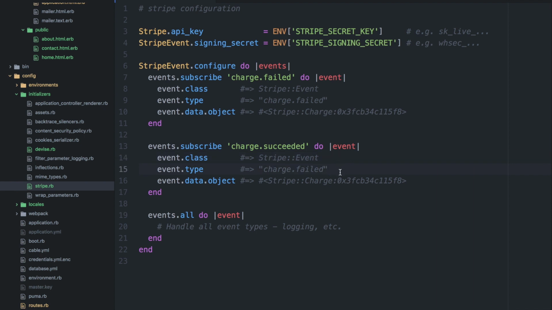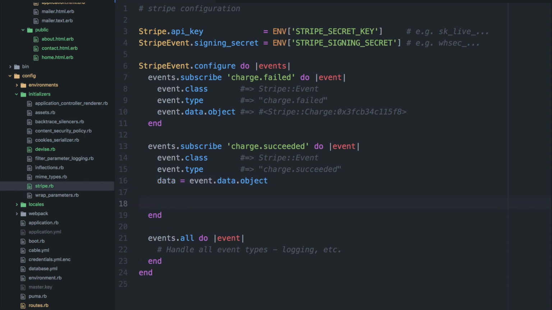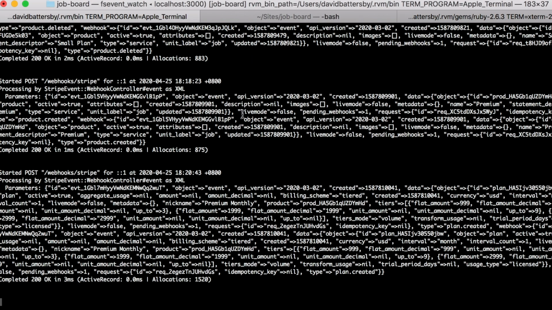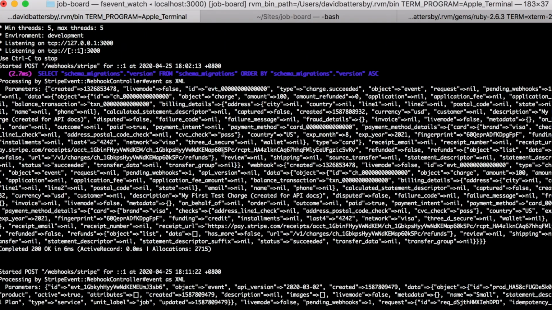Okay, so we've already got the event.data.object. That will give us the charge data for that Stripe transaction. So we can assign this to a variable. Now anytime we need to access any of these values, we can call data, so data.amount or data.billing address, etc.